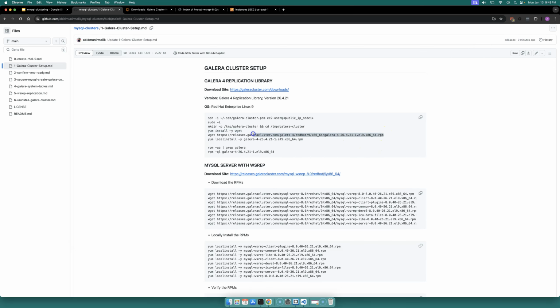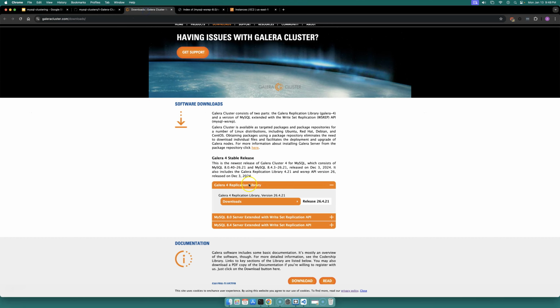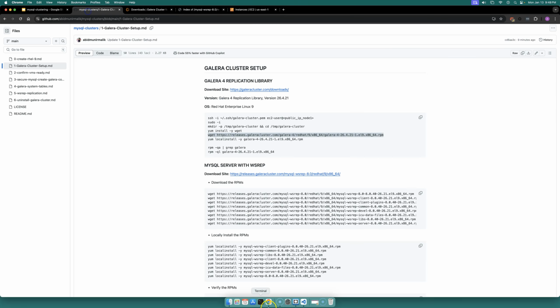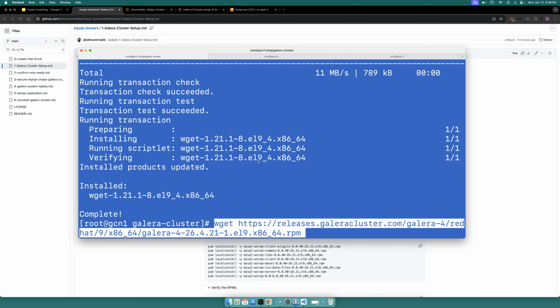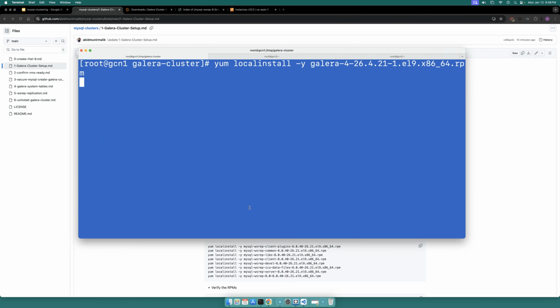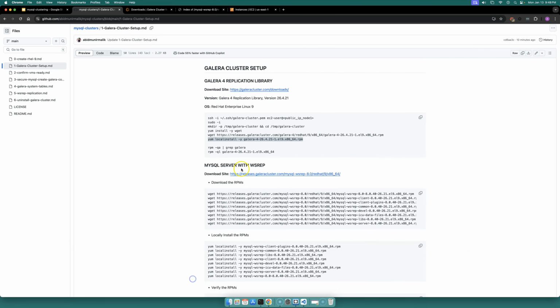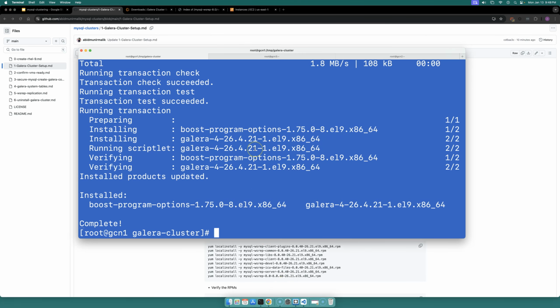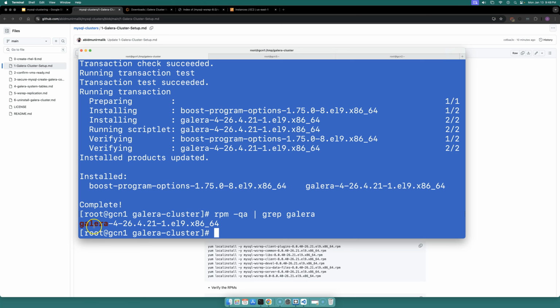Once you do that, pull this file for the Galera replication library, and this is exactly the file I'm talking about, for Red Hat Enterprise Linux 9. Go ahead and do that. After that, since we have downloaded this locally, go ahead and install it locally. Once it is installed, let's check what package was installed. It is exactly Galera 4, 26.4 for Enterprise Linux 9.